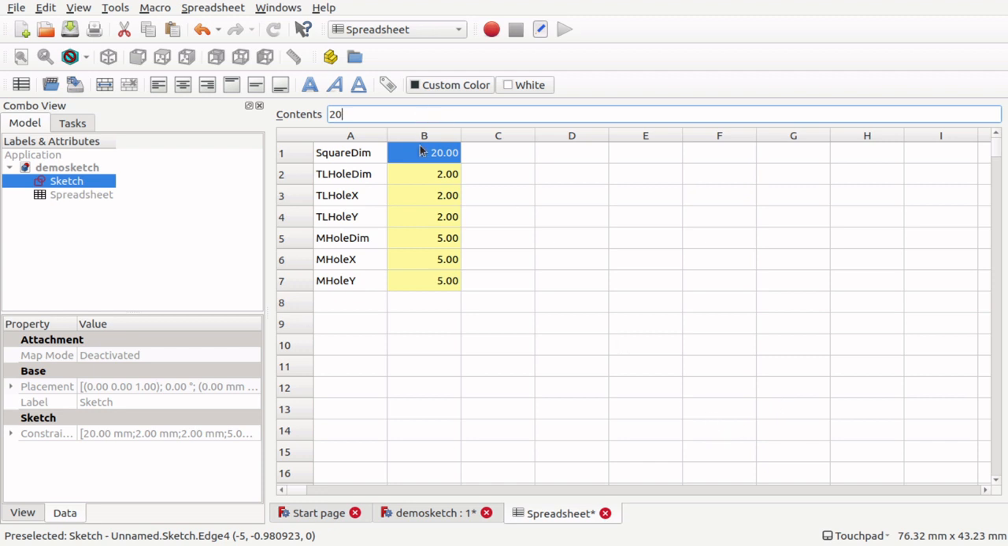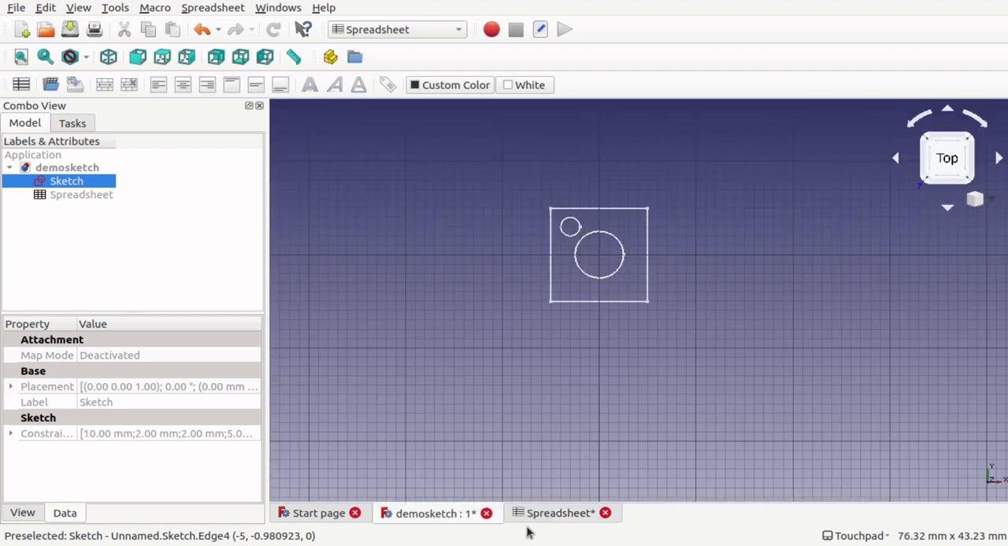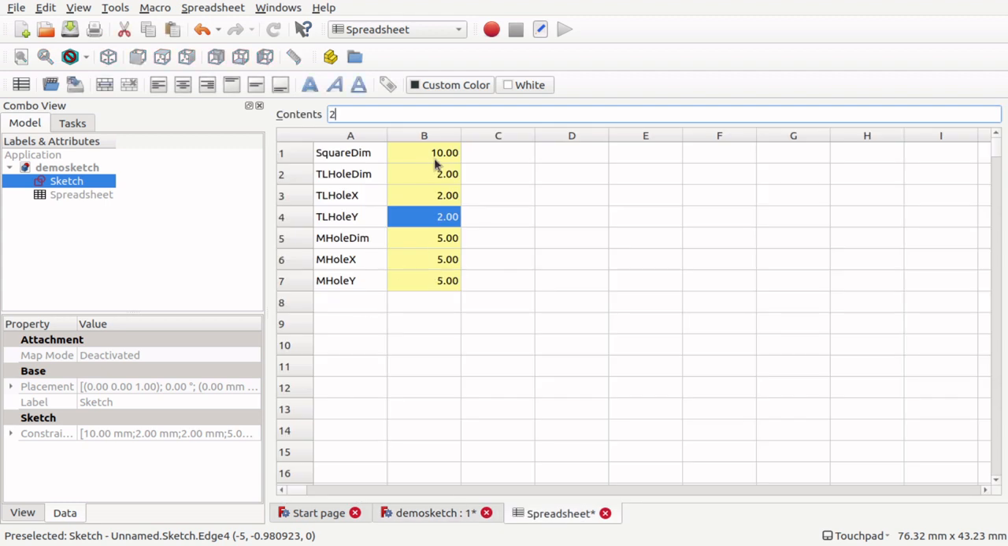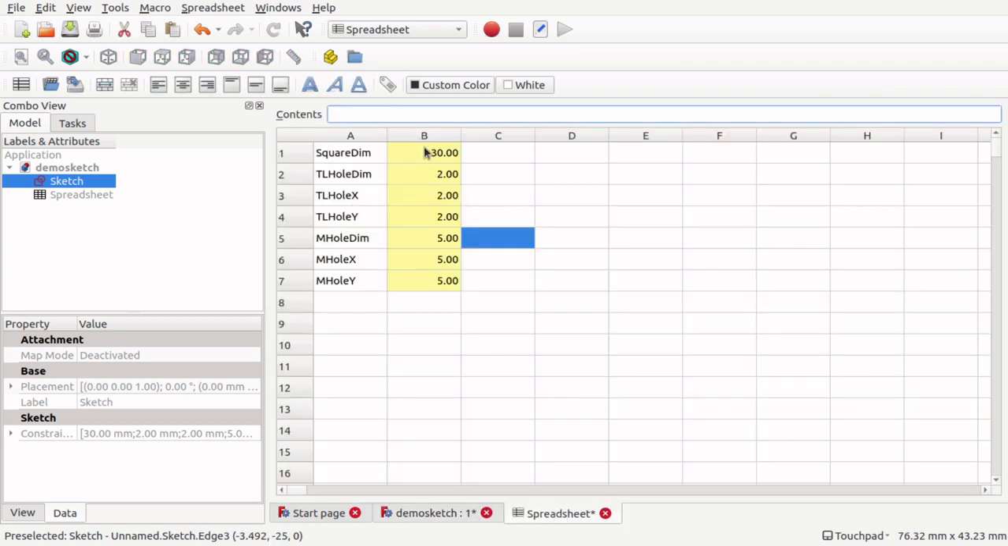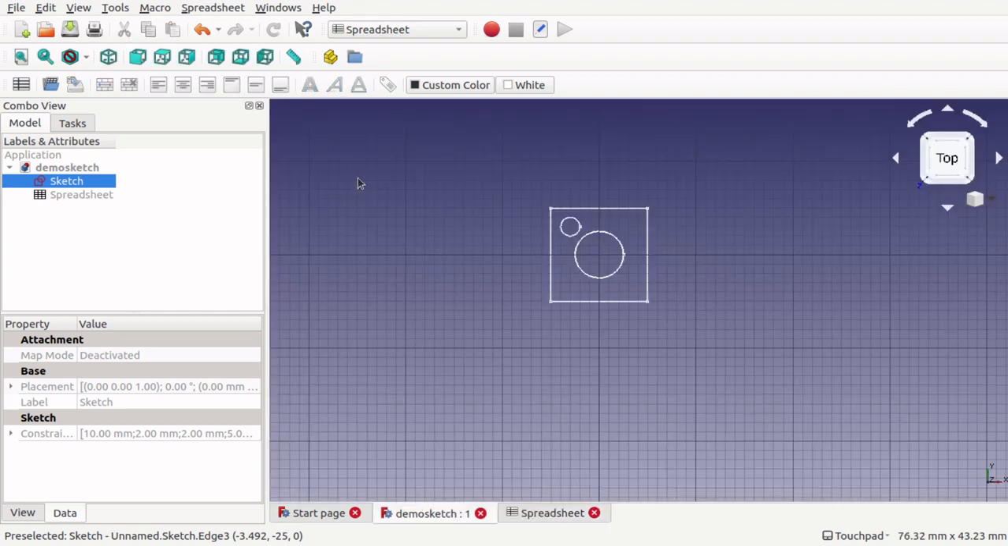Actually, even without saving, you don't even have to save it, but make sure you save, because once you exit this, it's going to revert back to what it was before. So there you go. So that's good. So let's leave it at 10. So what I'm going to do now is transfer all of these to the actual sketch. I'm going to do that now.